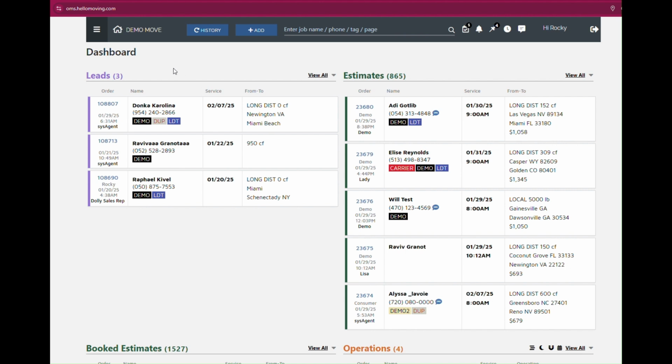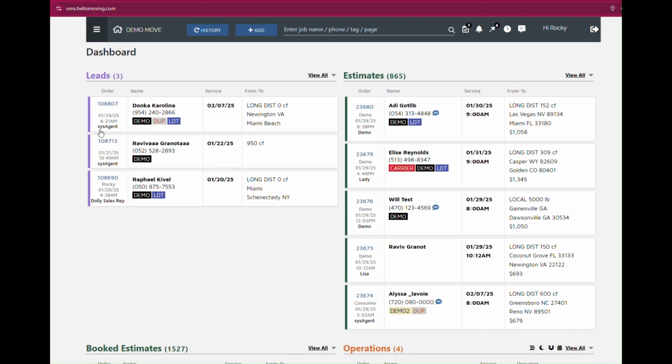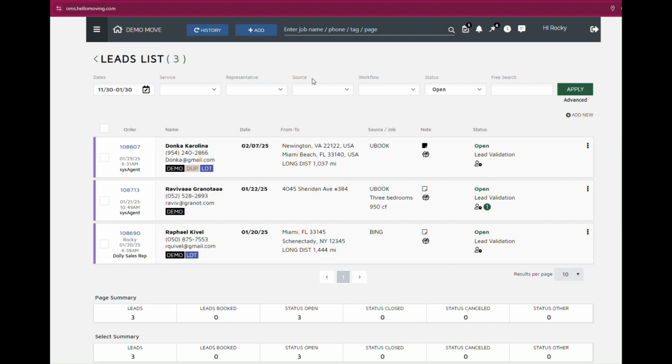Let's start by looking at the main dashboard. On the top left corner, you'll find the leads widget. Each widget displays the last 5 relevant results. To view the complete list, simply click View All. Now, we're in the leads list view, where you can see key leads details and their statuses.